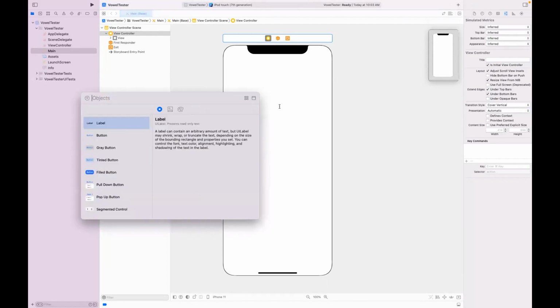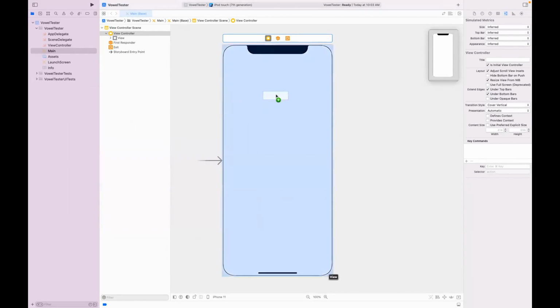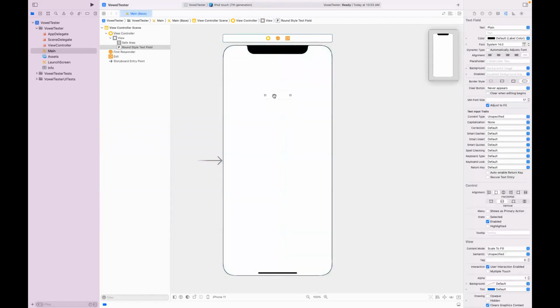Click on that. You get a pop-up window where you can see different objects. We have a text field, so you can search for the text field. Just drag and drop the text field to the view, or the screen, as you could call it. No, not there, on the screen. Yes. And maybe increase the size a little bit.